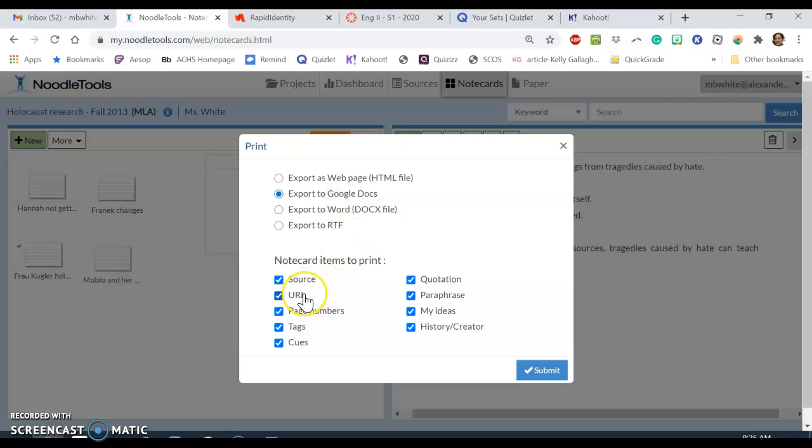You've used sources. The ones that have websites, you have a URL. The one attached to, remember you have the page numbers. You're not going to use tags or cues. We have quotes, we have paraphrase, we have my ideas. We put those on the note cards. You don't need to know the history, like a timestamp of when you made that card. That doesn't matter. So you can uncheck those. So then you hit submit.